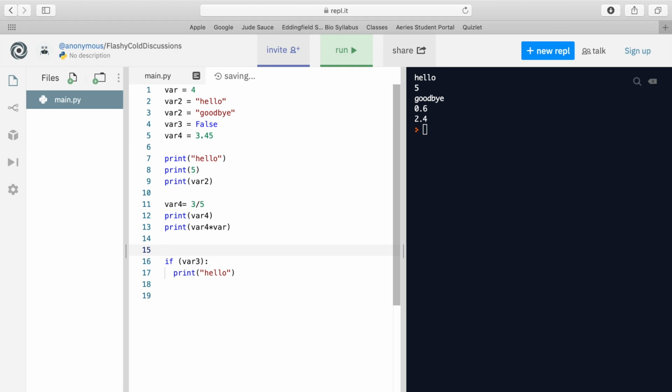However, let's try changing the value of this variable to true. Oops. And when we do that, it does print hello at the end. So as you can see, these are really helpful for when you're doing simple scripts where you need to sometimes skip code and sometimes run it.